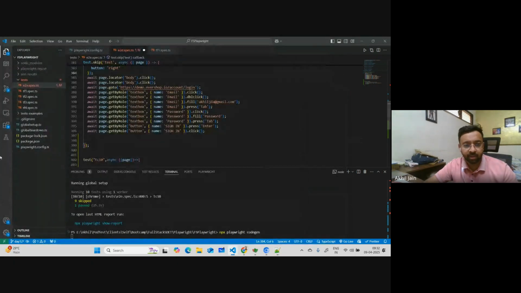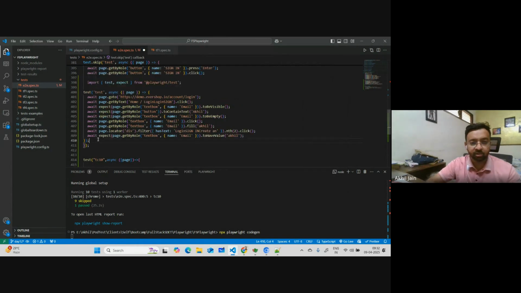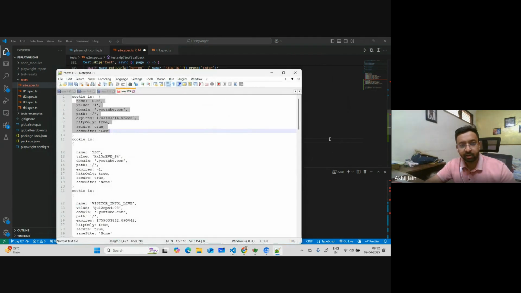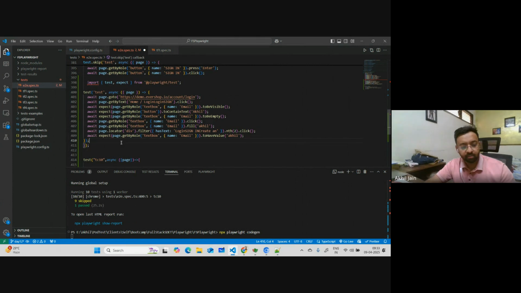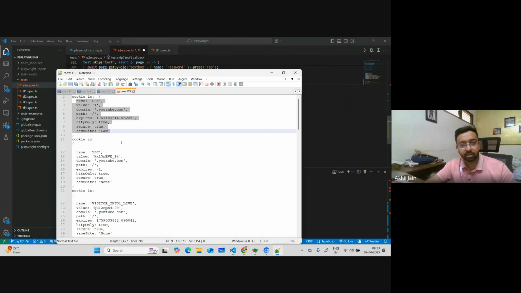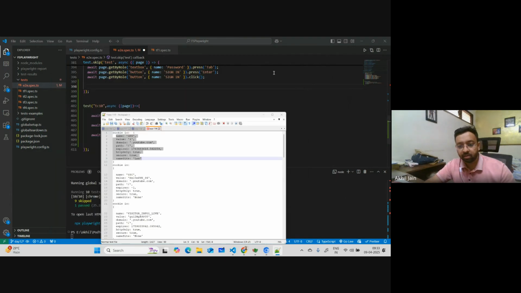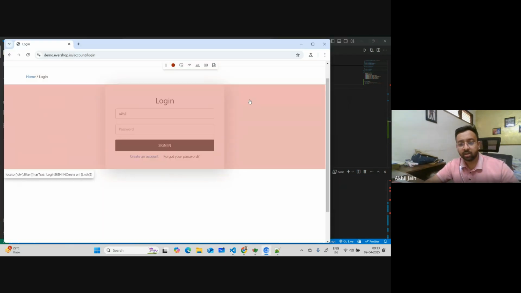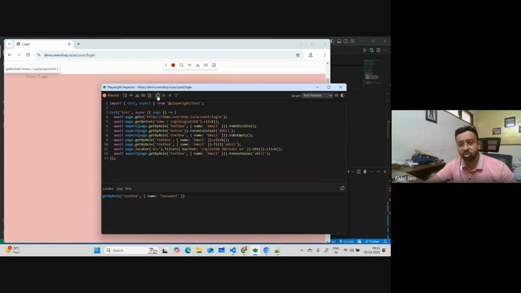Oh, my notepad is taking time. Let's copy it here. So if you see, it copied the entire test case, whatever was generated over there, it gets copied from there. Okay, so this is the copy part.